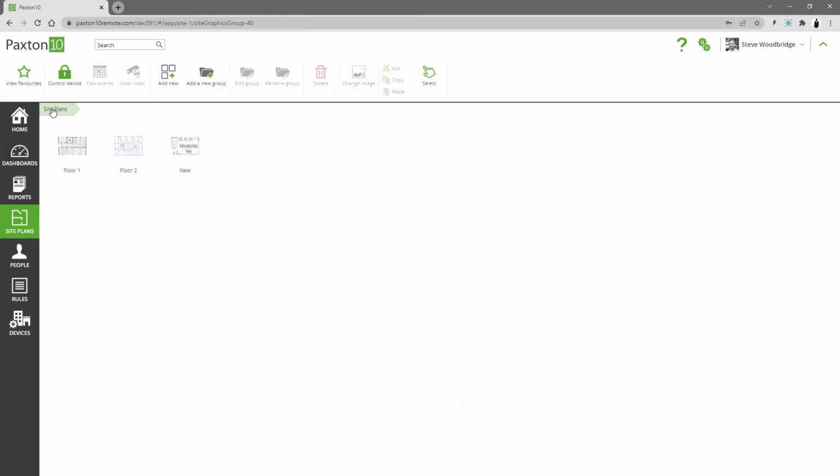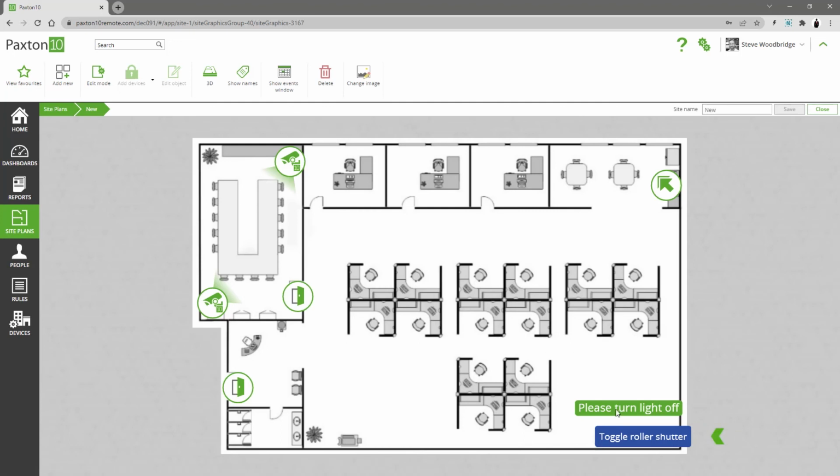Soft buttons can be used for a variety of tasks. This one is set up to open or close a roller shutter in a warehouse. Any alarm areas that have been configured will flash red if the relevant alarm conditions are met. The alarms can be acknowledged to reset.